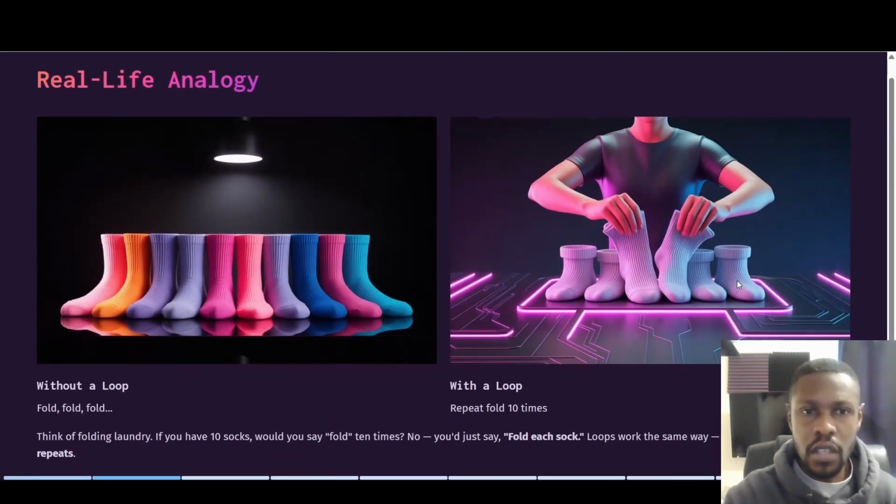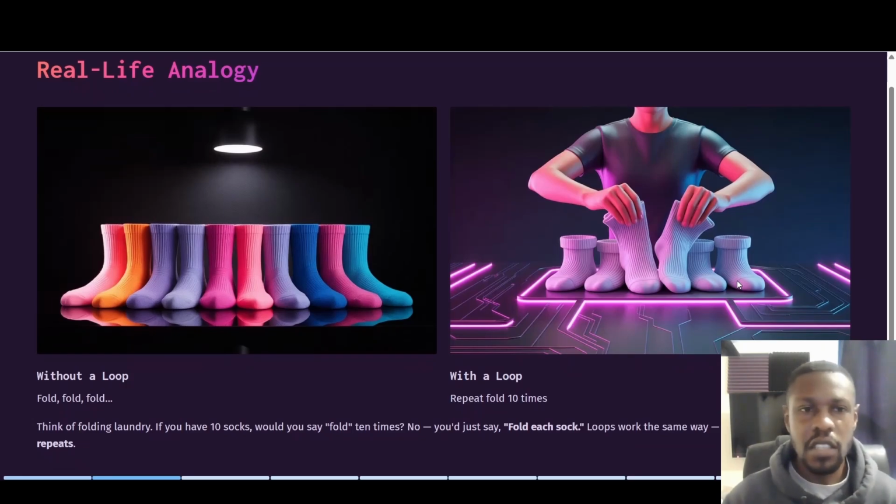So I've conjured up a simple analogy for you guys here. Imagine you want to fold this sock 10 times, right? Without a loop, you'd say fold sock 1, fold sock 2, fold sock 3, and so forth. And so you can imagine this is very tedious, right? And writing a lot of code. Whereas with a loop, you simply say repeat the fold 10 times.